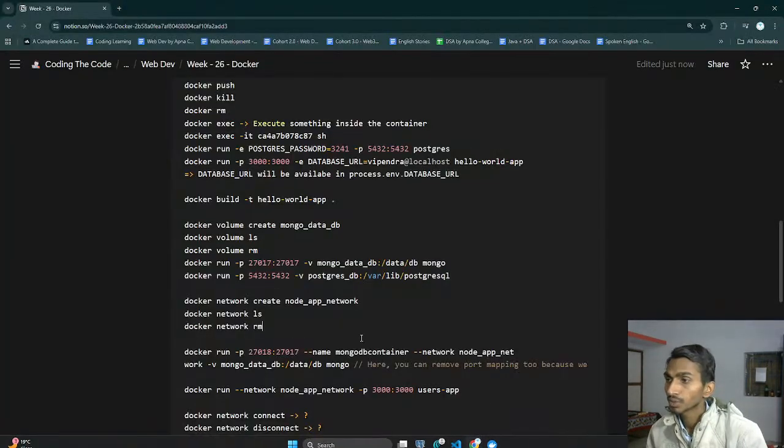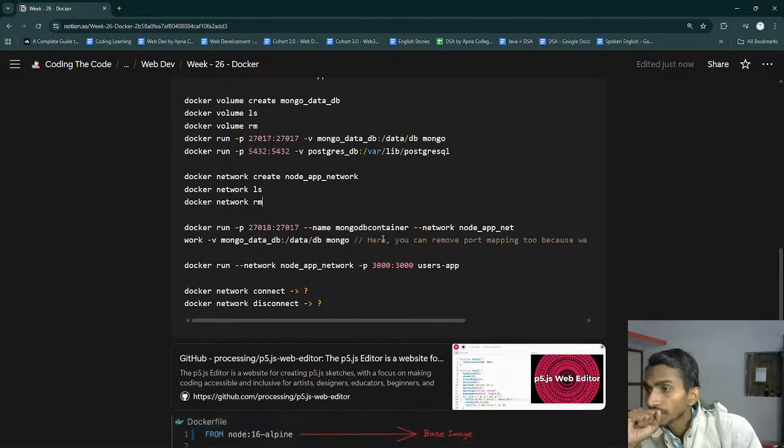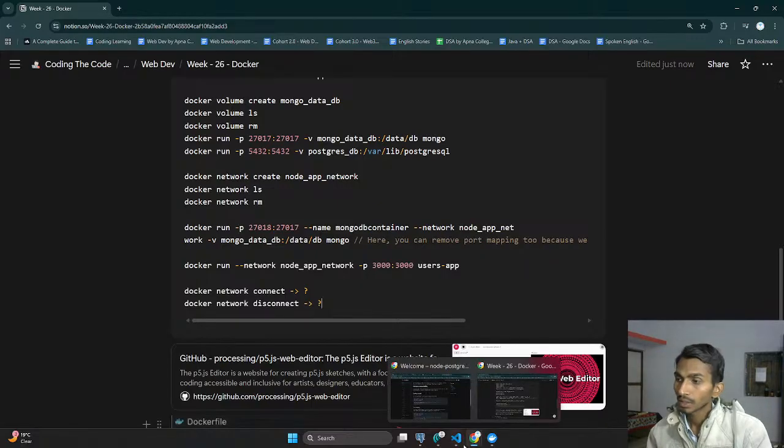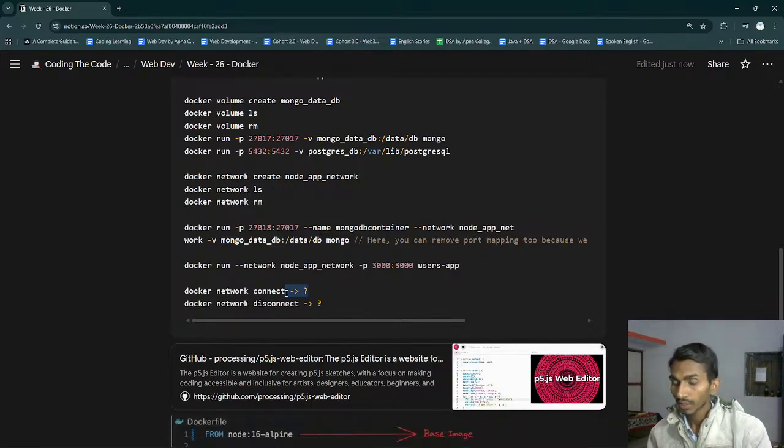Once that is removed, let's go ahead. We have the same commands: mongodb data, container name, network node appnet, node app network volume, and everything we are giving here. Docker network has this thing, users. Okay, we have docker network connect and docker network disconnect. Once we have that, we can even disconnect that easily. So suppose the network is connected, if we want to disconnect that, we can disconnect that. So this is how it's gonna be going on.